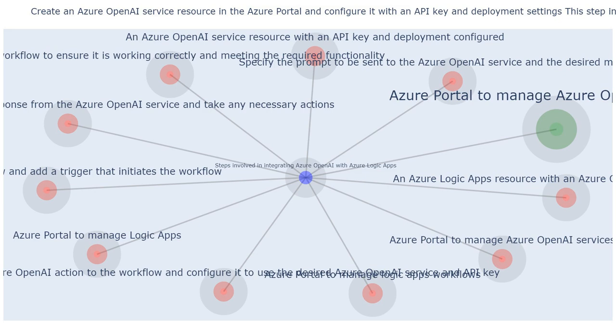Use the Azure portal to manage and administer your Azure OpenAI connector. The Azure portal provides a centralized location for managing all your Azure OpenAI connectors. This includes tasks like installing and uninstalling connectors, configuring connector settings, and monitoring connector usage and performance.